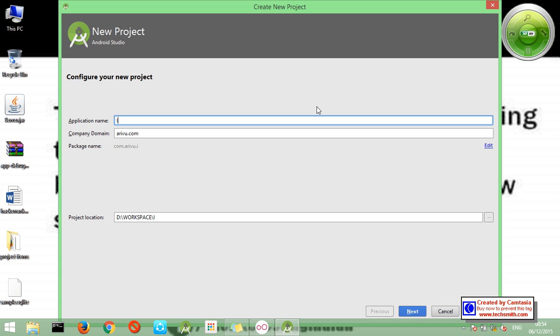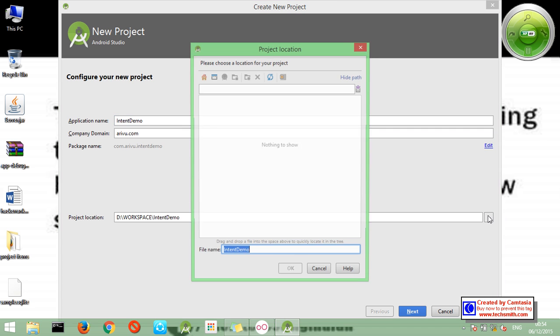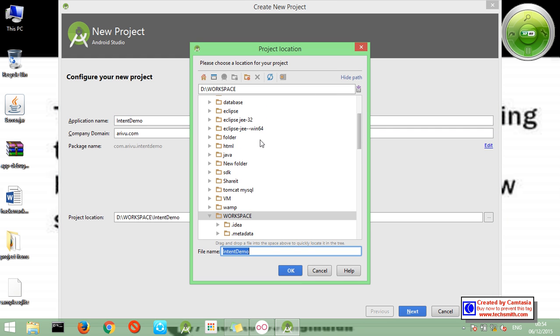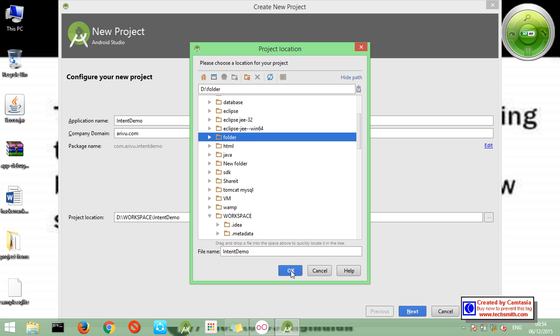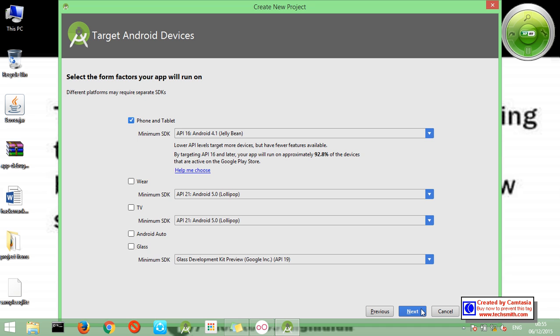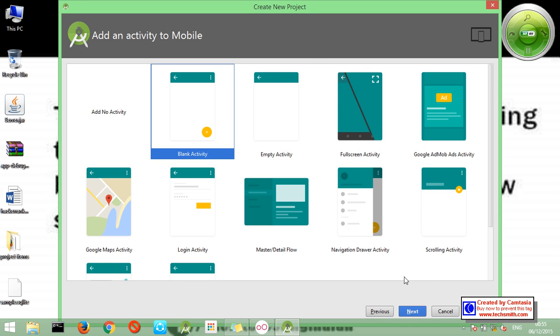Let me name it as intent demo. So choose your workspace. If you have any doubts in how to create a project, I have given a link in my description for my first tutorial. You can see that for a clear idea of how to create a project.